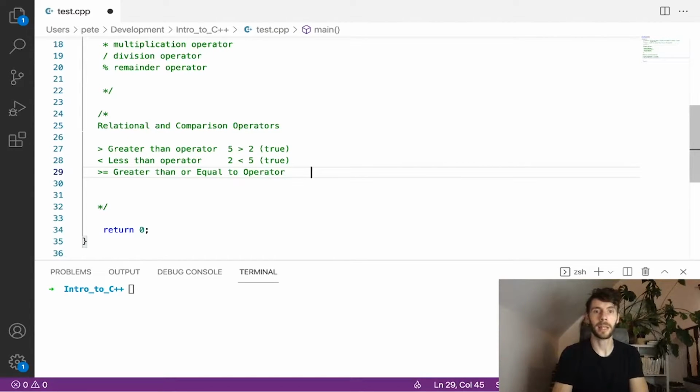An example of that would be 6 is greater than or equal to 6, and that produces a true value. Also, 6 is greater than 2 also produces a true value.